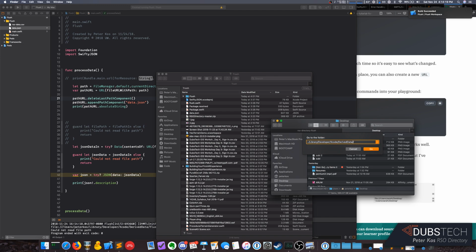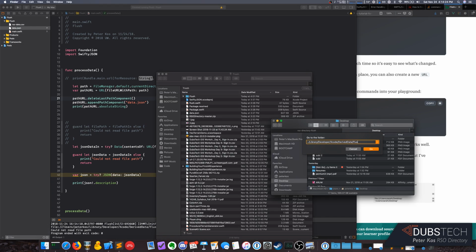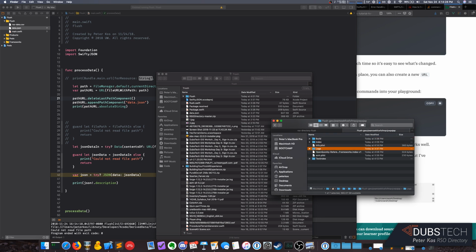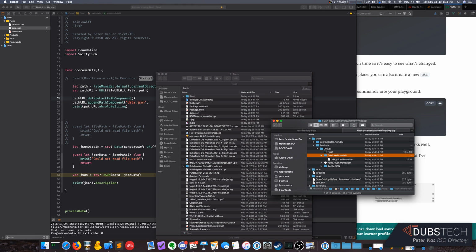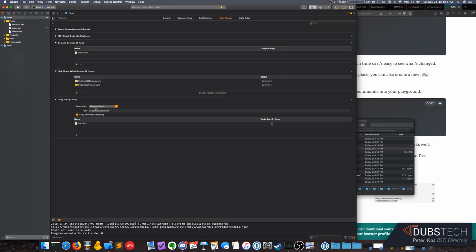Which flush? We have multiple flushes. It's the one that ends in P. Cool. So if we look in our build folder, products, debug, it's not copied our JSON data file into there. Why not? We want this to be in our products directory.